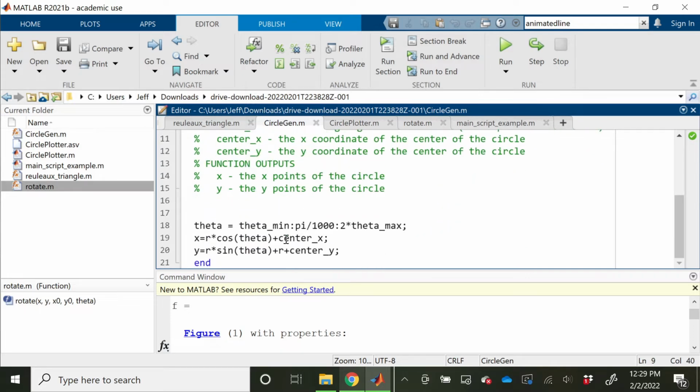The first thing that we do is create this theta array. This is the angles that we're sweeping through to calculate the x and y values. And then the x and y formulas here are just pulled straight out of a calculus textbook for how you would calculate the points that lie along a circle. Again, it's just the radius times the cosine of the angle.